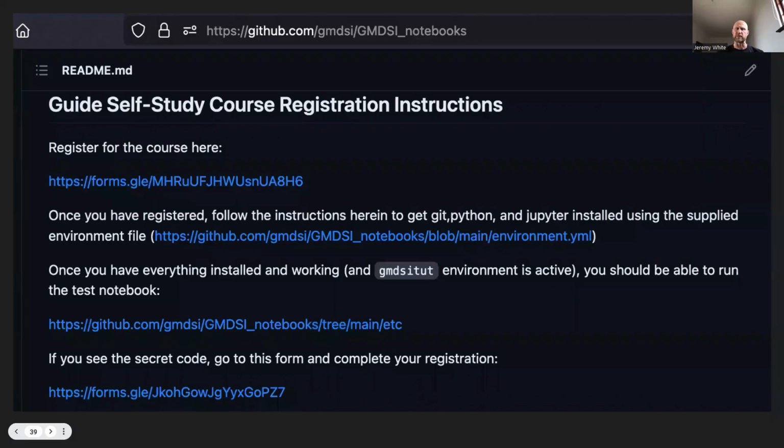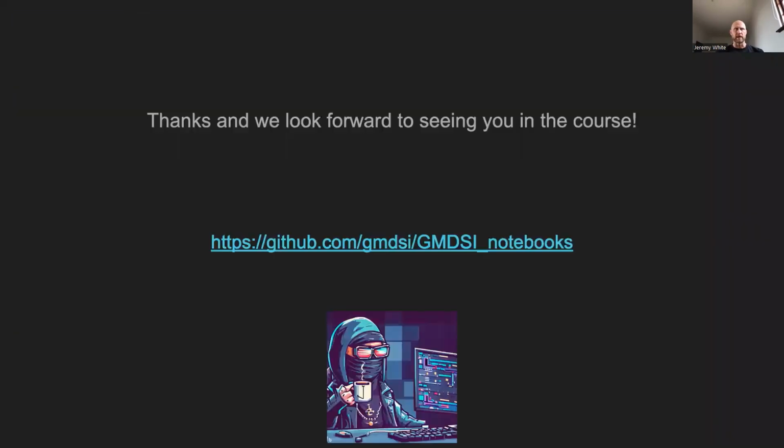And this is what that looks like if you go to the repository today. There's a section on this guided self-study course, and there's the first form to register. Then you do the installation piece, and then once you have that done, you run the notebook that's here, also in the repository. You get the secret code, and you go plug that in down there to make sure that everything's working appropriately.